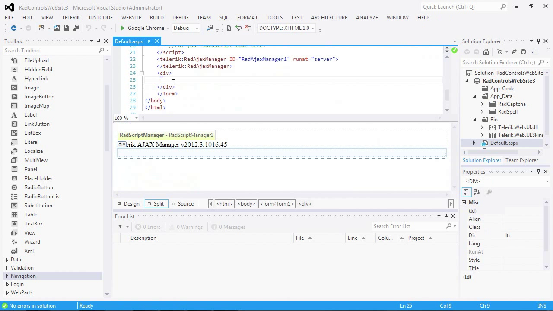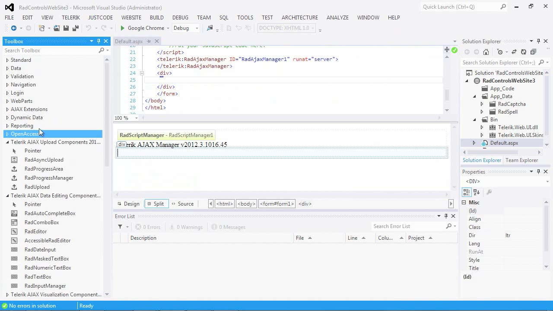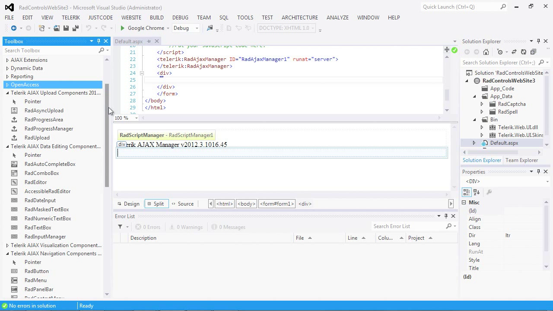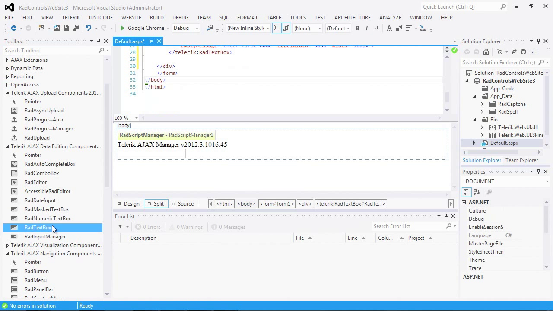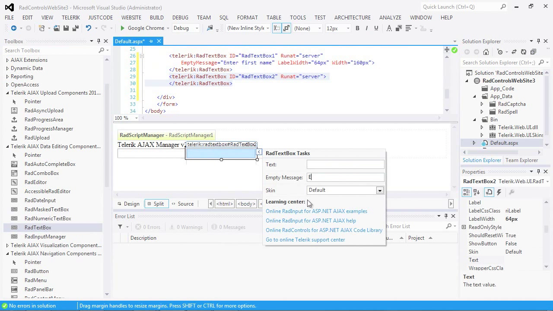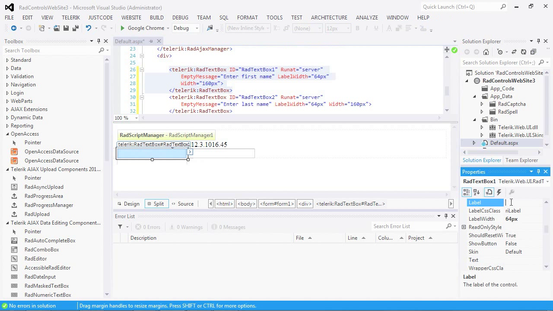To get started here, we want to go ahead and add a few controls. Now you'll notice that we have a whole lot of ASP.NET AJAX controls installed here. The ones we're going to use today are the RadTextBox for the user's first and last name. So we'll go ahead and say enter first name, and similarly enter last name. In addition, we can use the property editor to add some properties like a label for each of these text boxes.